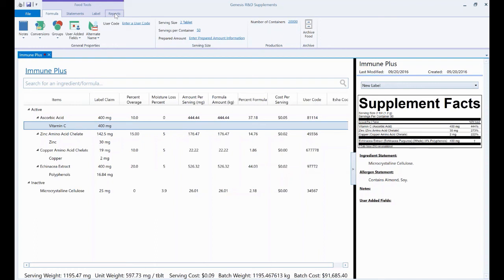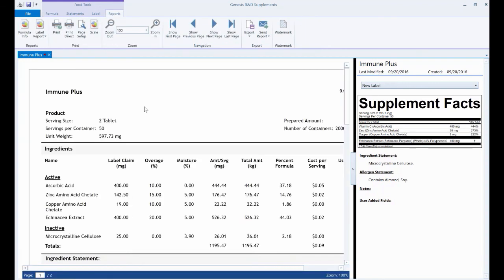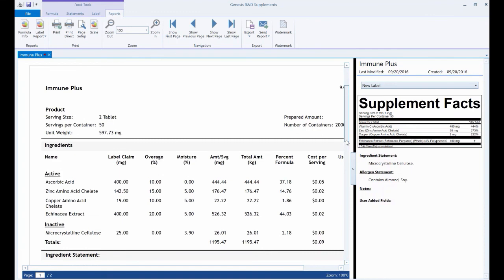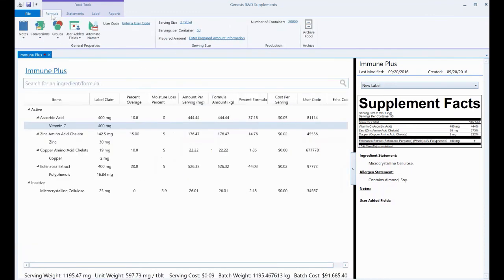Over in the reports area here, there's two different reports. There's a report that gives the basic general information for the formula, and then there are also reports that show the labels as well. So that actually completes our basic overview.